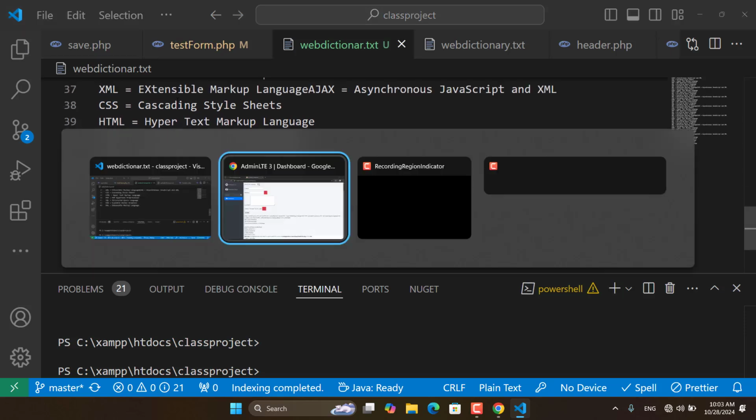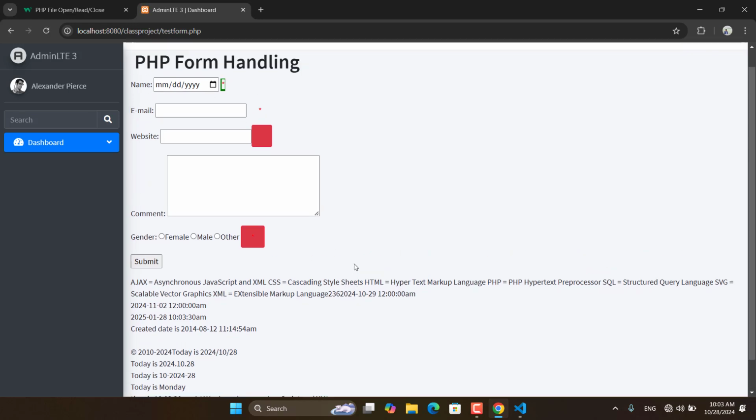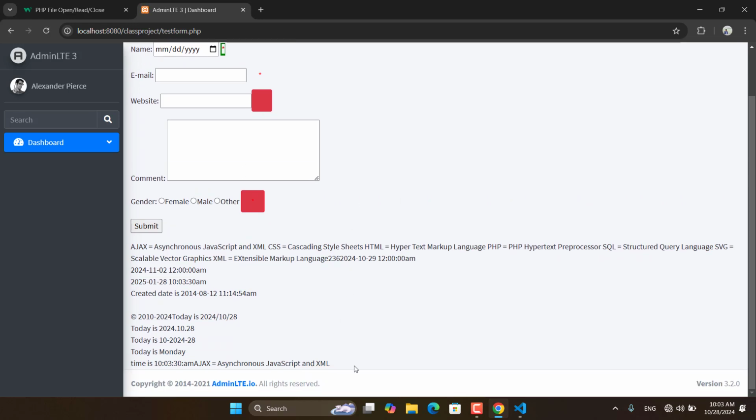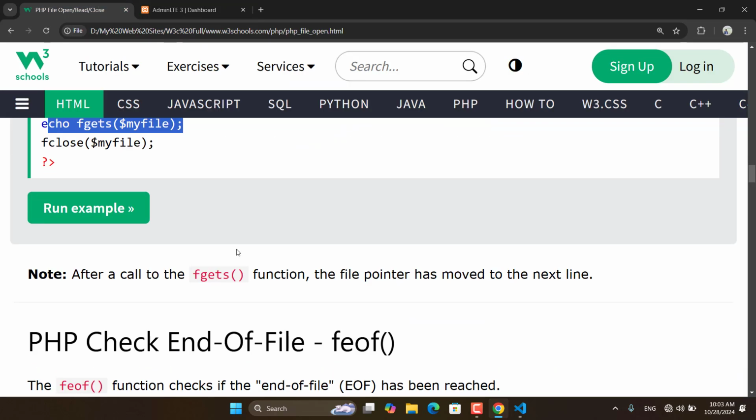We need to have some text here. Now we can read. Now we are reading a line that is Asynchronous JavaScript and XML, Ajax, on the first line. It takes our first line.